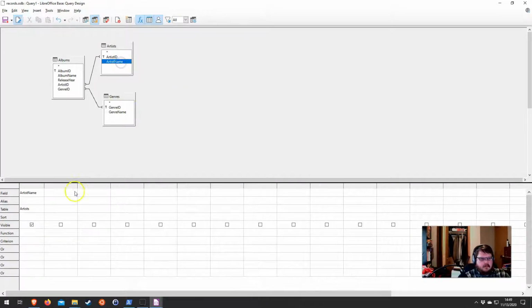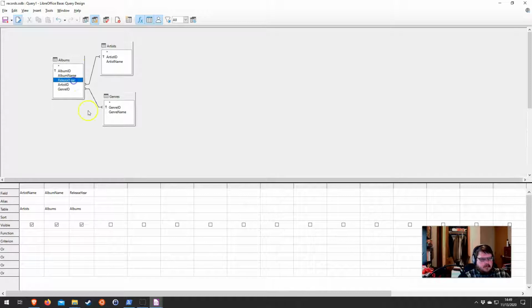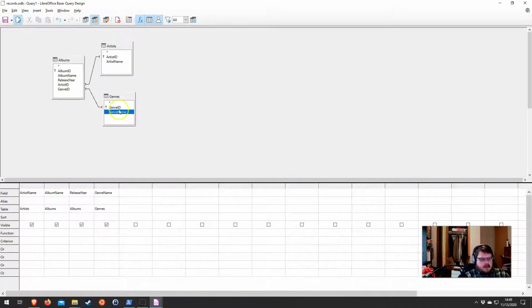Okay, so artist name. If you double click it, it'll appear down here. And then we'll add album name, release year, and genre name. Notice I'm leaving the IDs alone. I'm not including those in this search or in this query. A query is a search. We should use the correct term though.